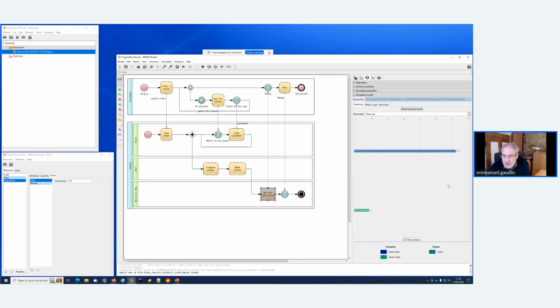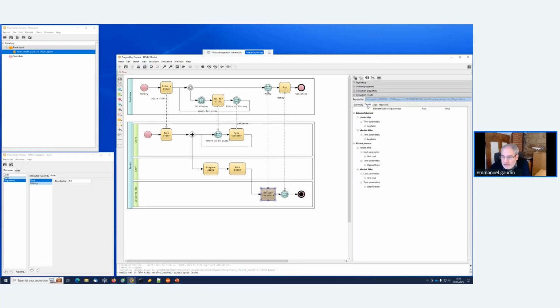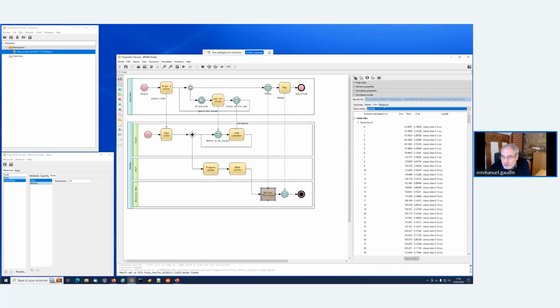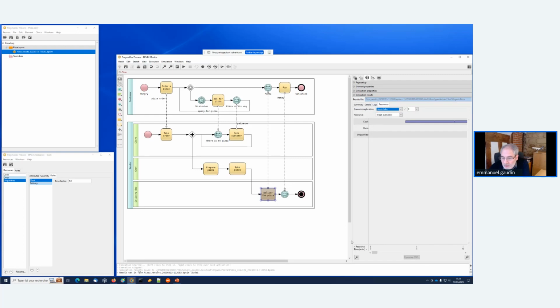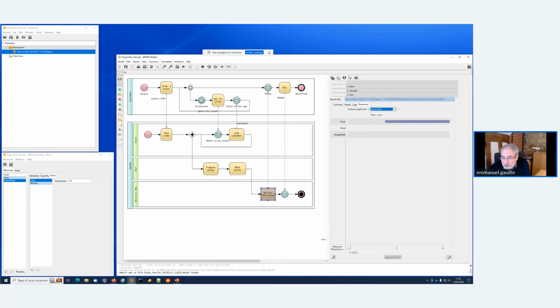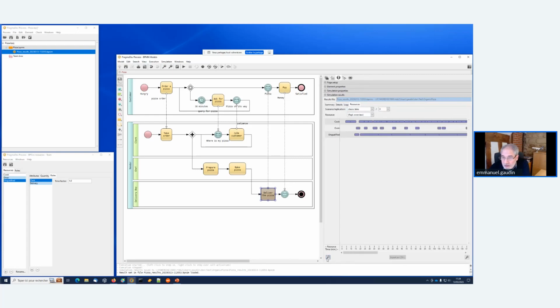So since you can also see the details of execution, you can replay the logs and you can look at the usage of the different resources, like between the cook and the oven and so on. So you have all this information, but at least with the basic lag time, we cannot see that there's one resource missing.